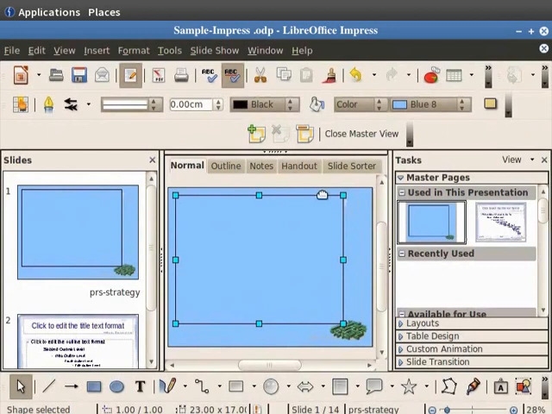As you hover your cursor over the control point, the cursor changes to a double-sided arrow. This indicates the direction in which the control point can be moved to manipulate the basic shape. Let's enlarge this rectangle so that it covers the title area completely.